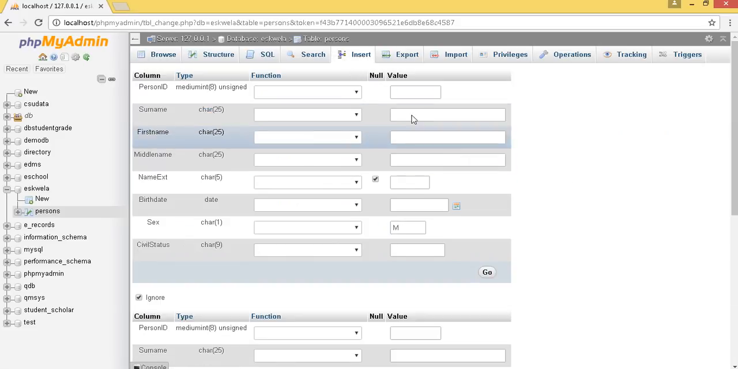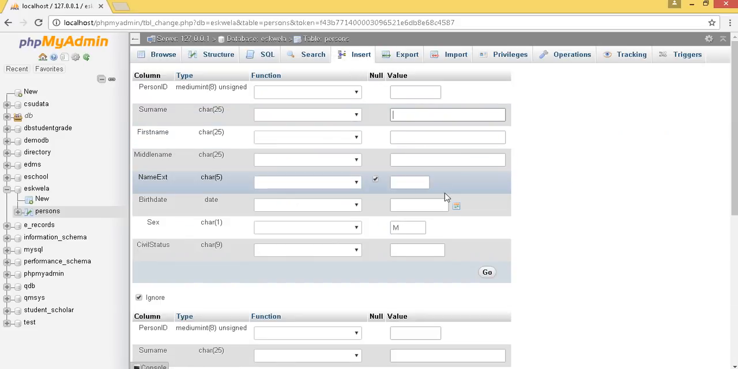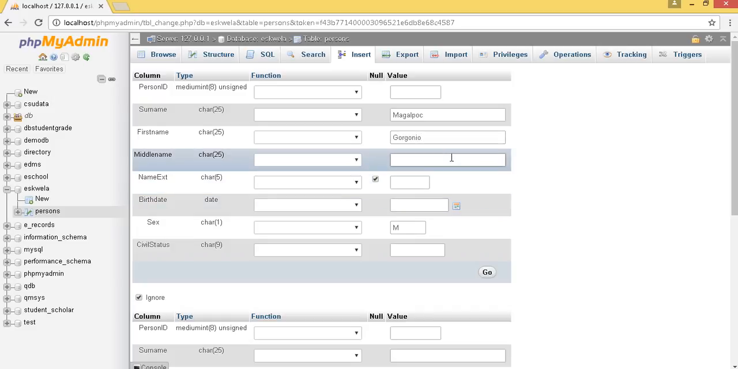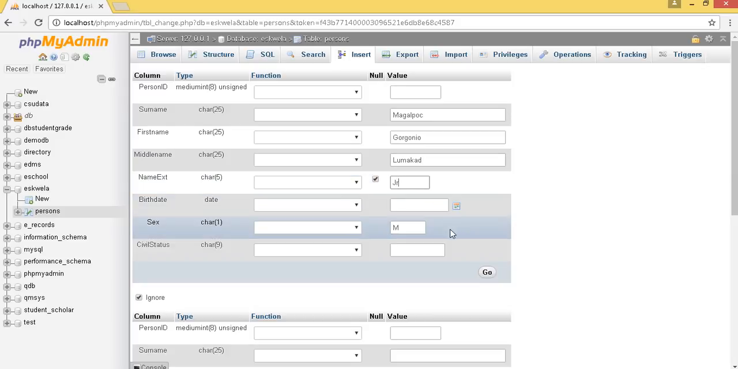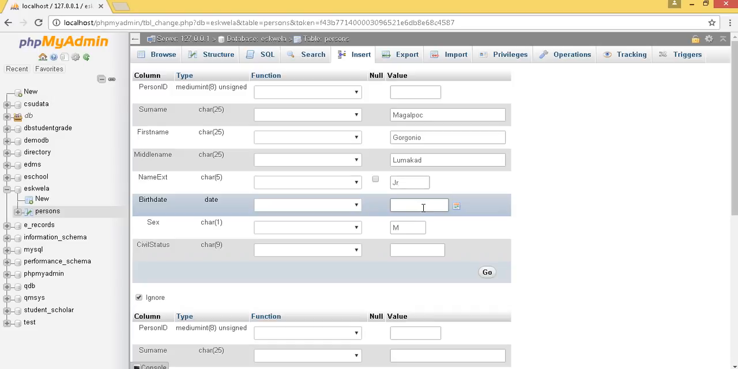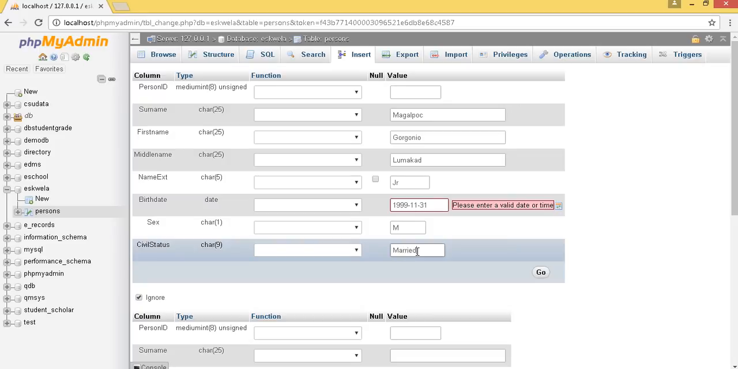If we're going to insert another record, for example, name extension is junior, and then birth date is 1999, November 31. Male, and then civil status is married.